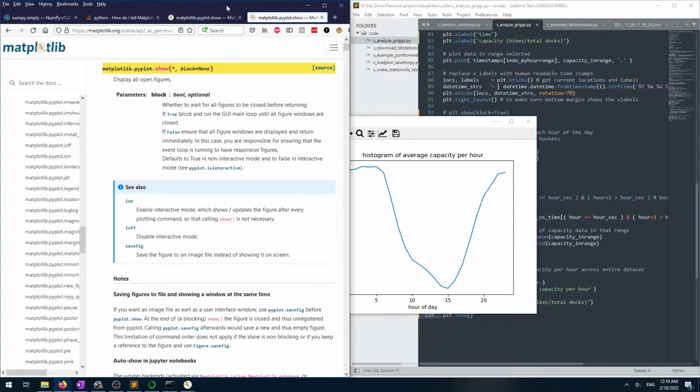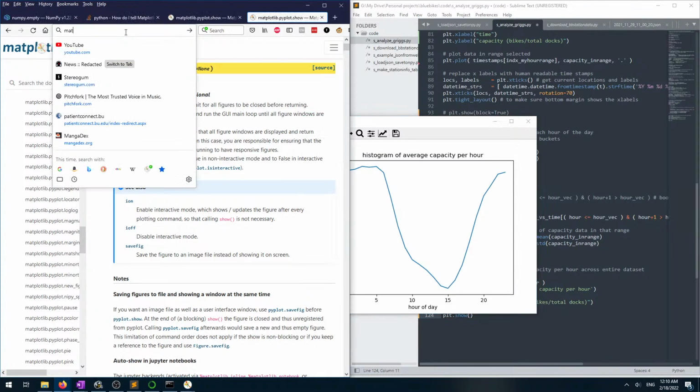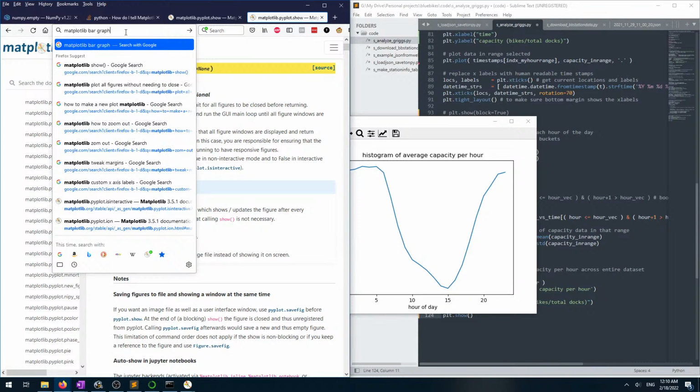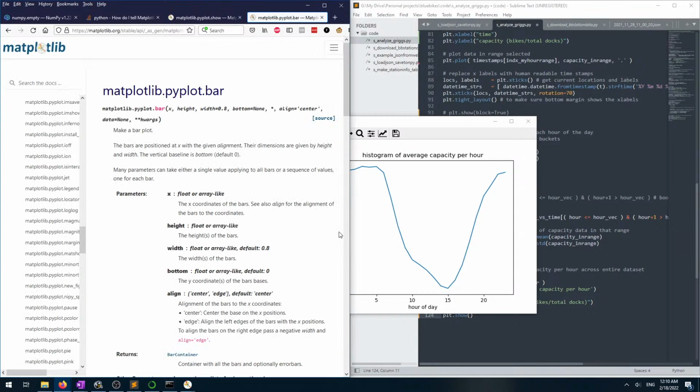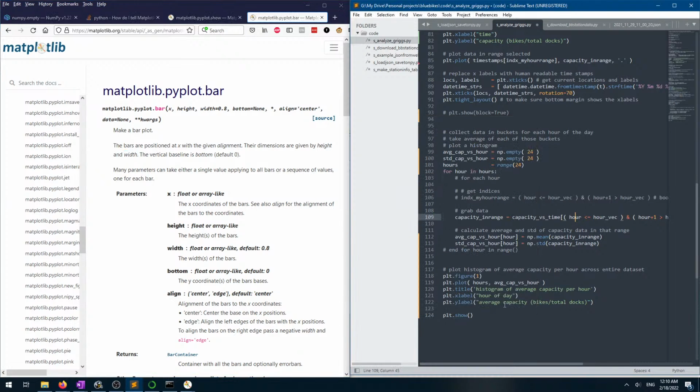Okay, I'm looking for matplotlib bar graph. Matplotlib pyplot.bar. There we go. Make a bar plot. The bars are positioned at X with the given alignment, alright, which is default at the center. Dimensions are given by height and width already has default as well. So, alright, cool. Let's just try it.